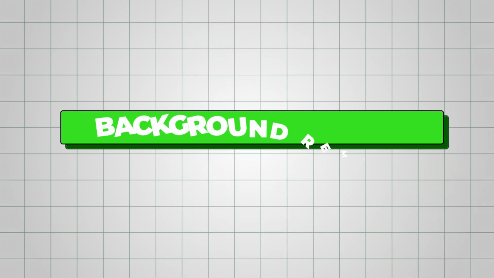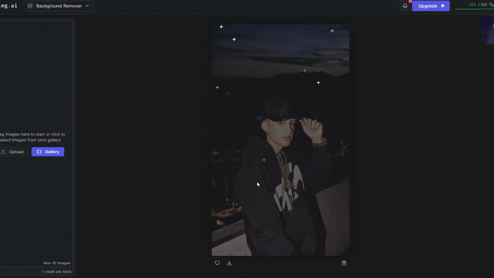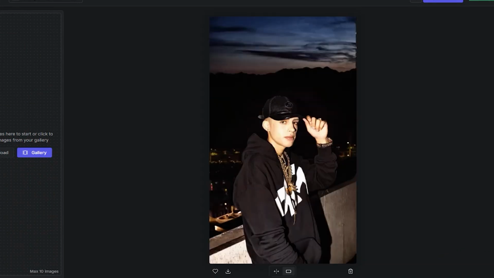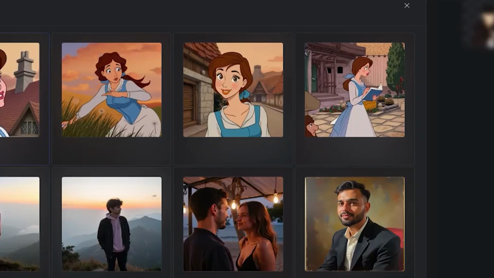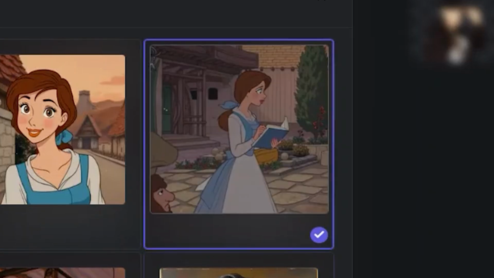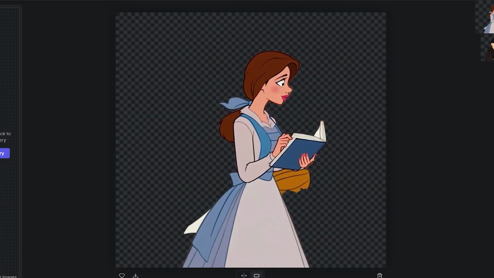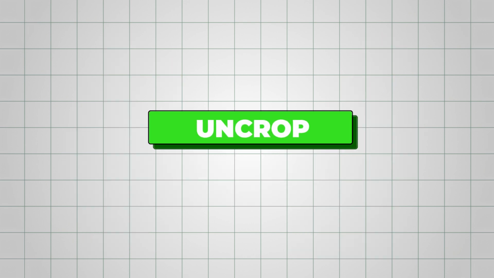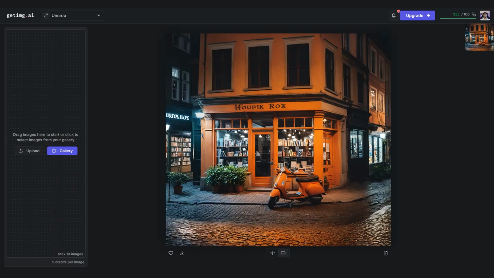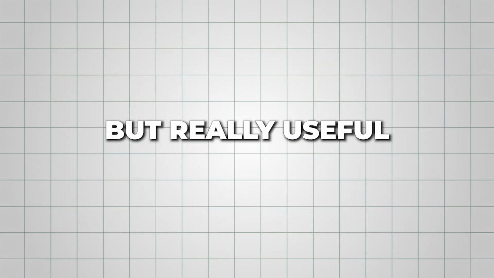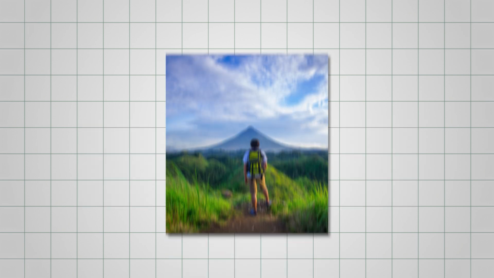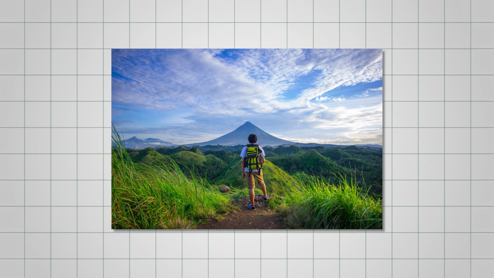After that, I tested the background remove feature using that same image. It handled it effortlessly, clean edges, no leftover fragments. I also tried it with a few other pictures from my gallery, and the results stayed consistently accurate. And the last feature is Uncrop. This one expands images naturally, making them wider while blending the new areas seamlessly into the original scene. It's subtle but really useful for everyday editing, especially when you need to reframe a shot without losing quality.